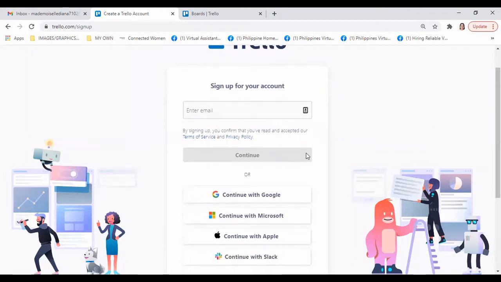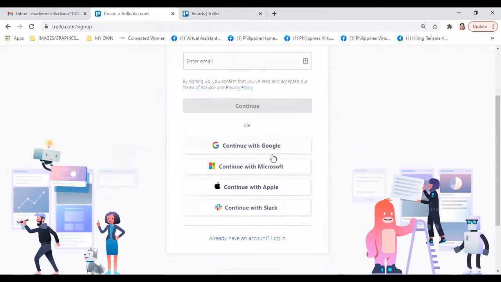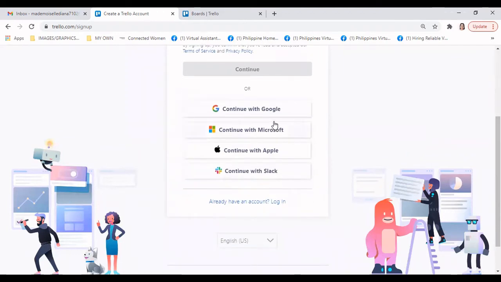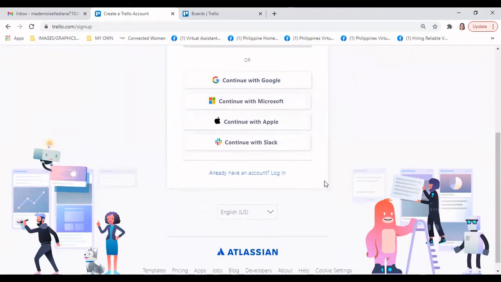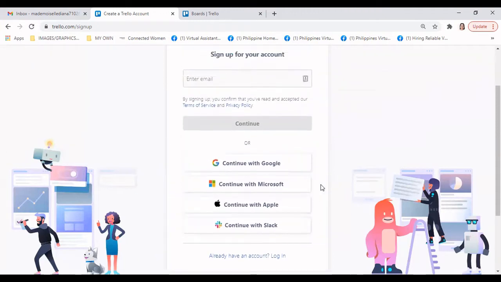So to get started, you must have an existing email address. You have to type it here. And also, you have alternative ways on how to have your Trello account. If you'd like to continue with Google, continue with Microsoft, continue with Apple, continue with Slack. So, to have your very first successful Trello account, I'll show you my Trello here.